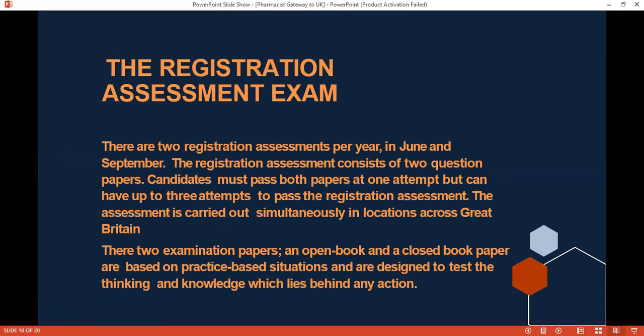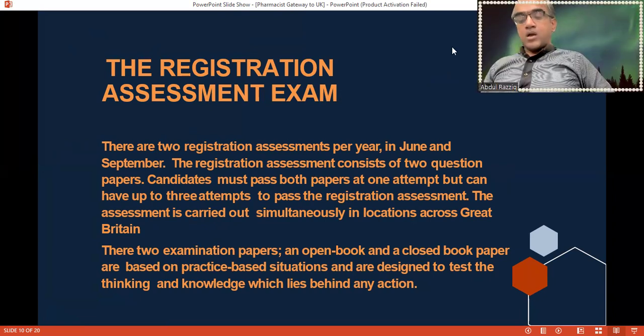The registration assessment exam. There are two registration assessments per year, in June and September. The registration assessment consists of two question papers. Candidates must pass both papers at one attempt but can have up to 3 attempts to pass the registration assessment. The assessment is carried out simultaneously in locations across Great Britain. The two examination papers, an open book and a closed book paper, are based on practice-based situations and are designed to test the thinking and knowledge which lies behind any action.